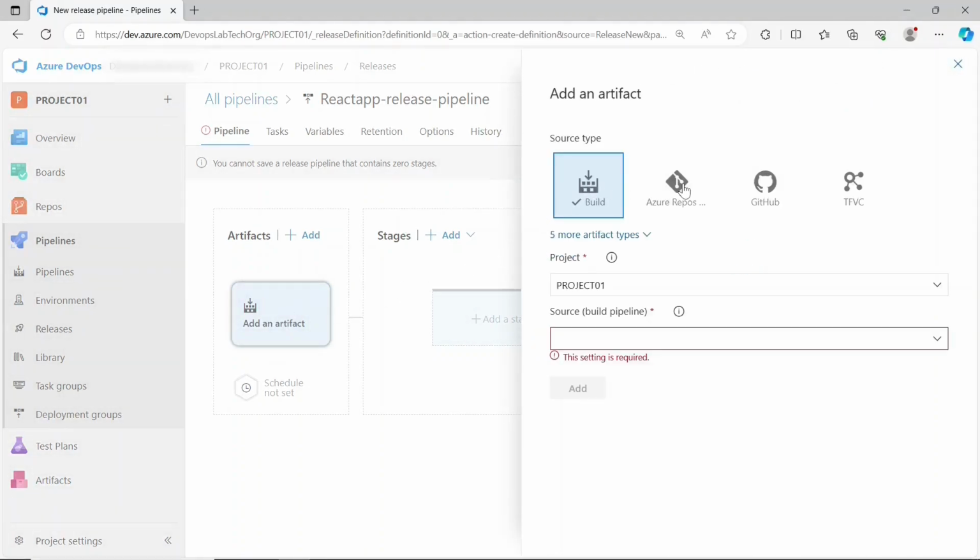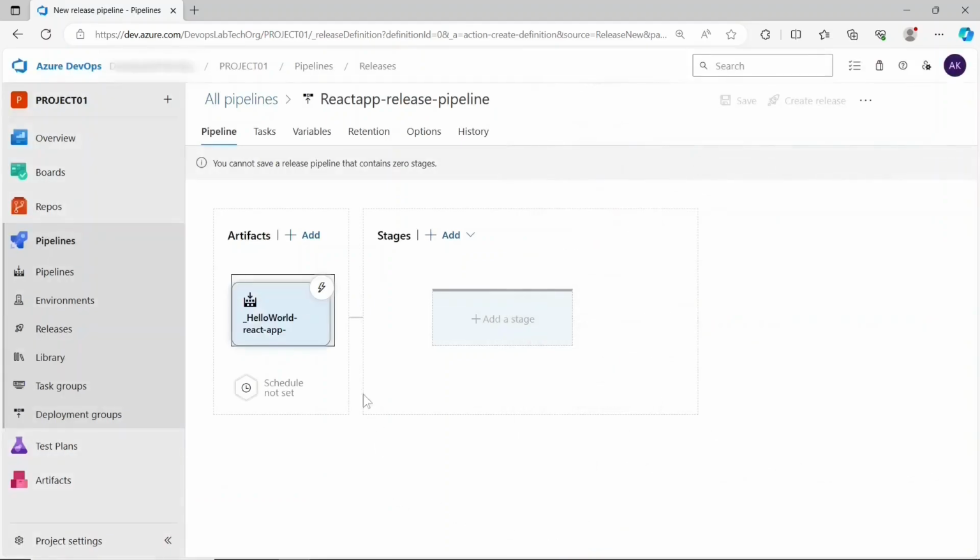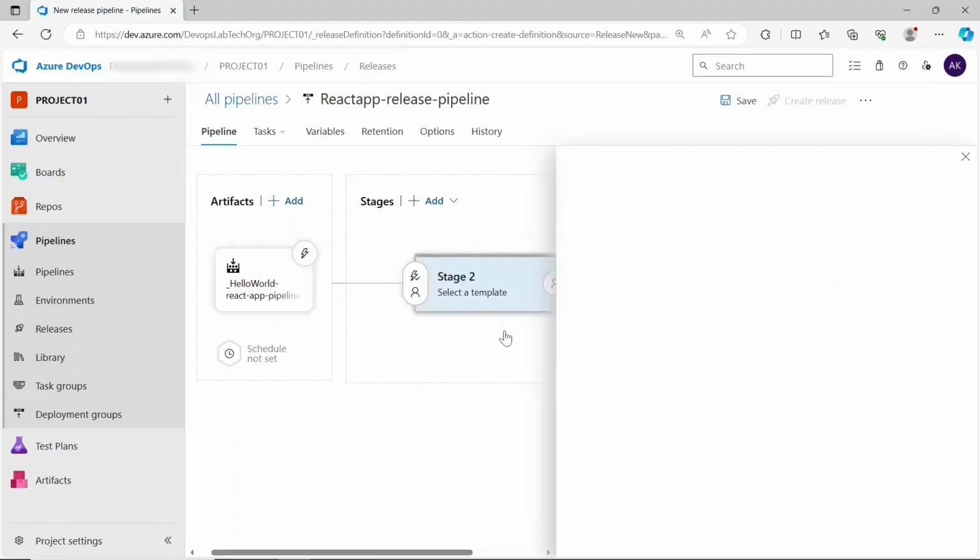You can select your artifact from these many services, but for this project we are selecting our artifact from the build pipeline. If you click on build, we will select our project and then the pipeline name. This is our pipeline. We will select this and you can see it is asking which version of your artifact you want. We will select latest, click on add and you can see our artifact has been added. Then we have to add stages to complete our release pipeline. We will click on add a stage.